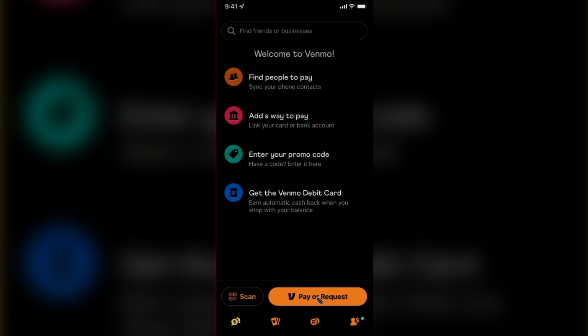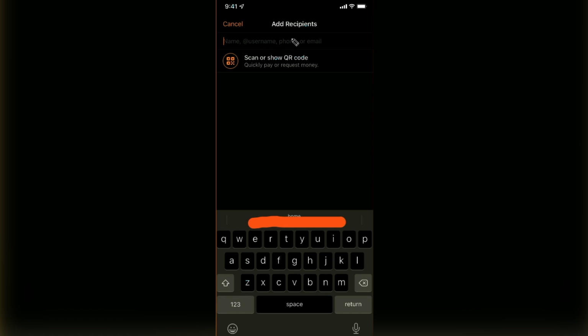First of all, you have to open the Venmo app on your phone, and then you will see this kind of interface. All you have to do is select Pay or Request on the bottom. A new page will open which will say "Add recipients." From here you can pay or request money from your friends.